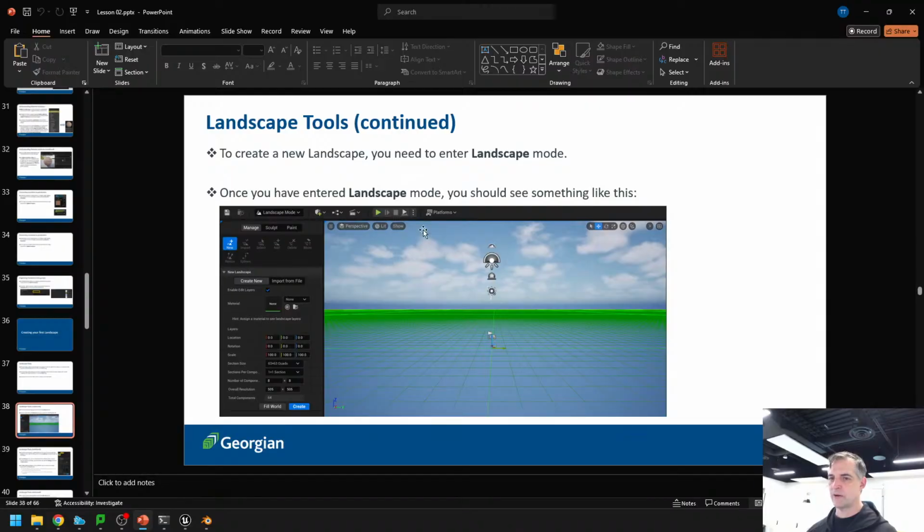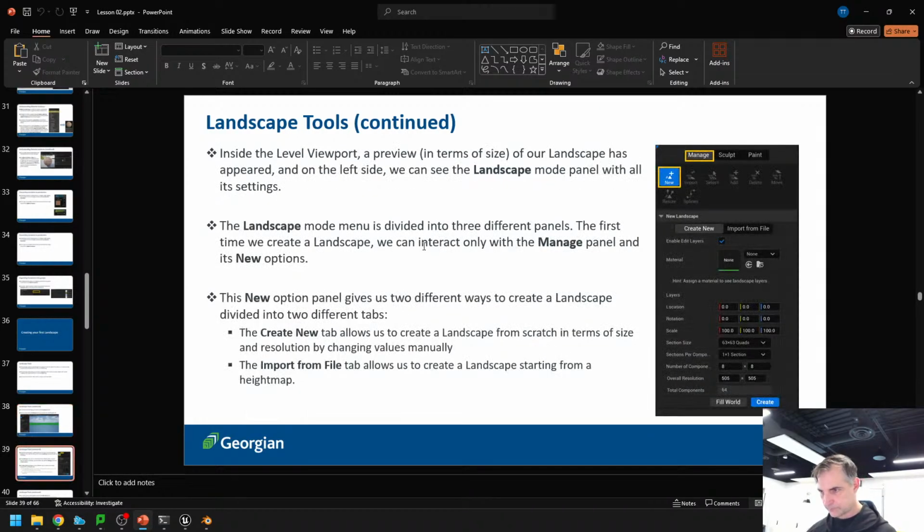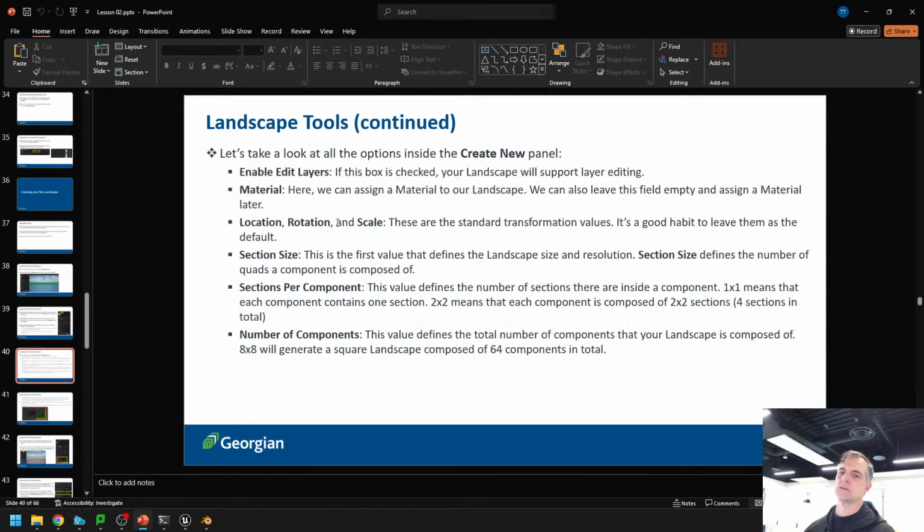Well, I detail it right here. So, section size. This is the first value that defines the landscape size and resolution. Section size defines the number of quads a component is composed of.